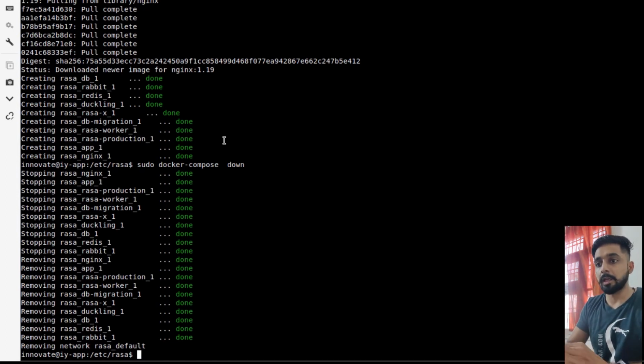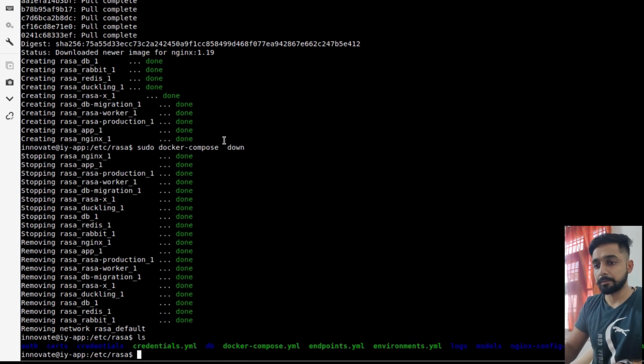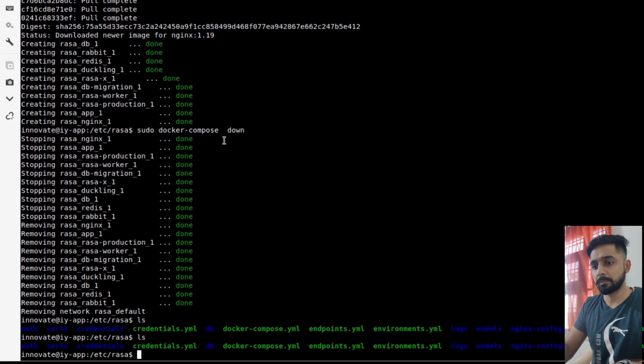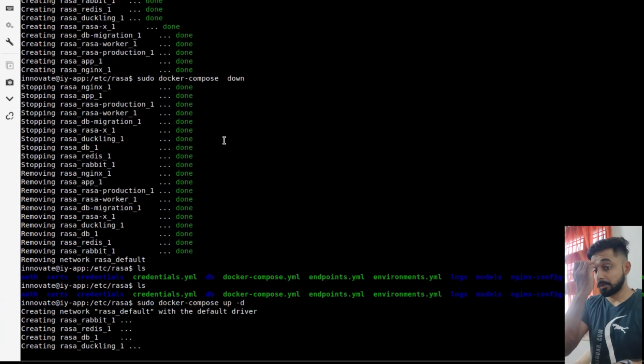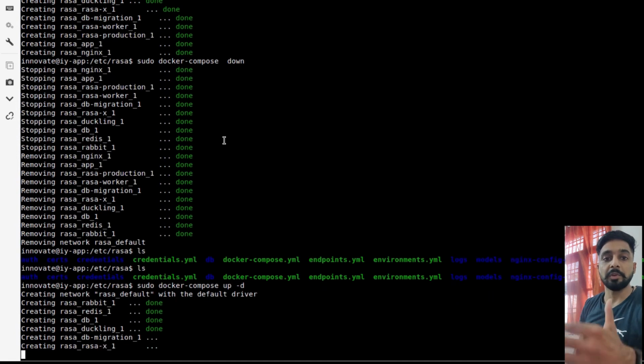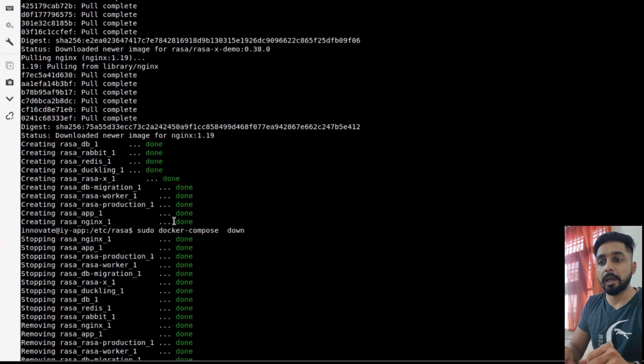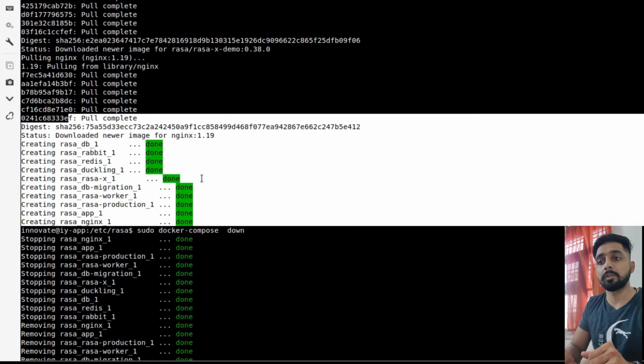With this you can see the docker compose is now down. Now let me make it up again. All right, so now can you see this time it is directly running. This time it's not pulling the images, because we already have all the images. So in this way we can see this, and also all the images are running in the background.